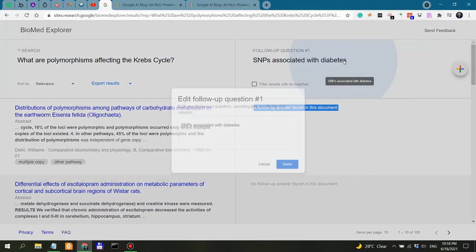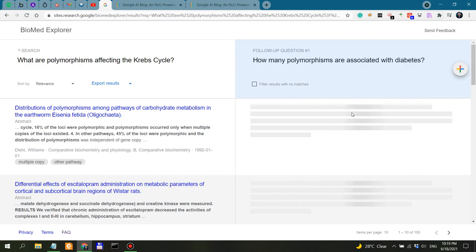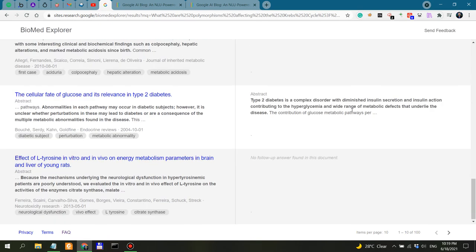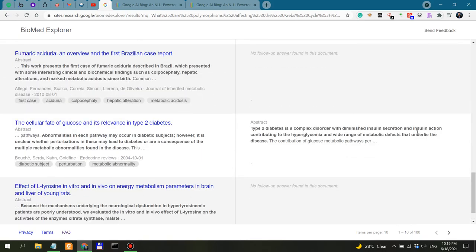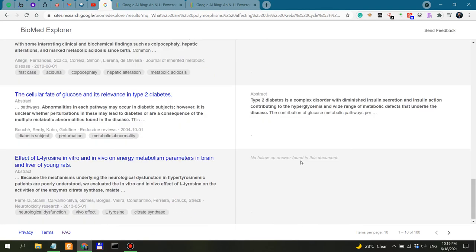So my initial question was follow-up question, how many SNPs? How many polymorphisms are associated with diabetes? And then we click on done. And then we may have follow-up answers. So that's why they divided them in columns. And it says no follow-up answer found in this document.